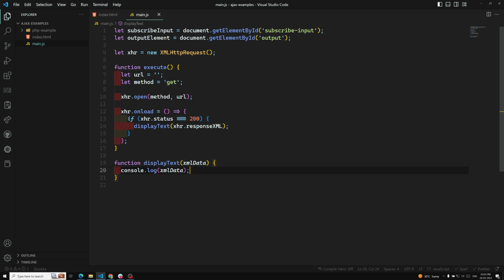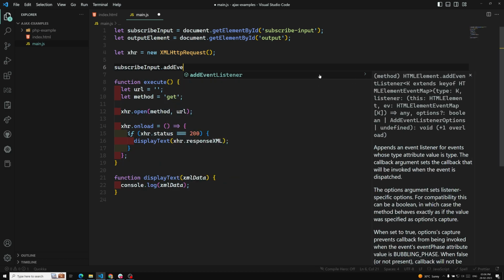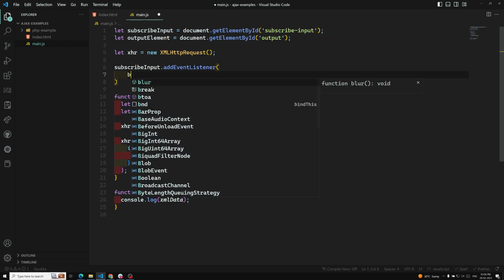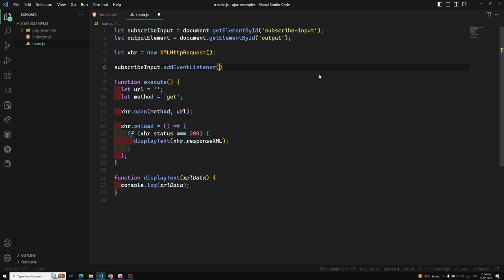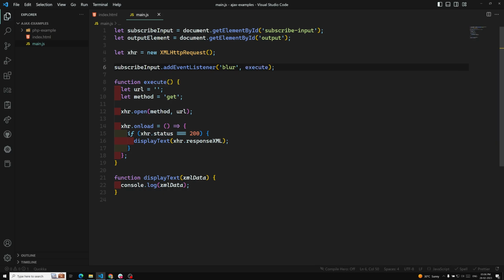So this is our simple request, and what I want to make here is subscriber input dot addEventListener of when this one is blur. So you need to call the method execute. That's it. So now on blur we are calling this execute method. Right now we don't have any URL, so we'll try to create a PHP server and frame the URL for this one.